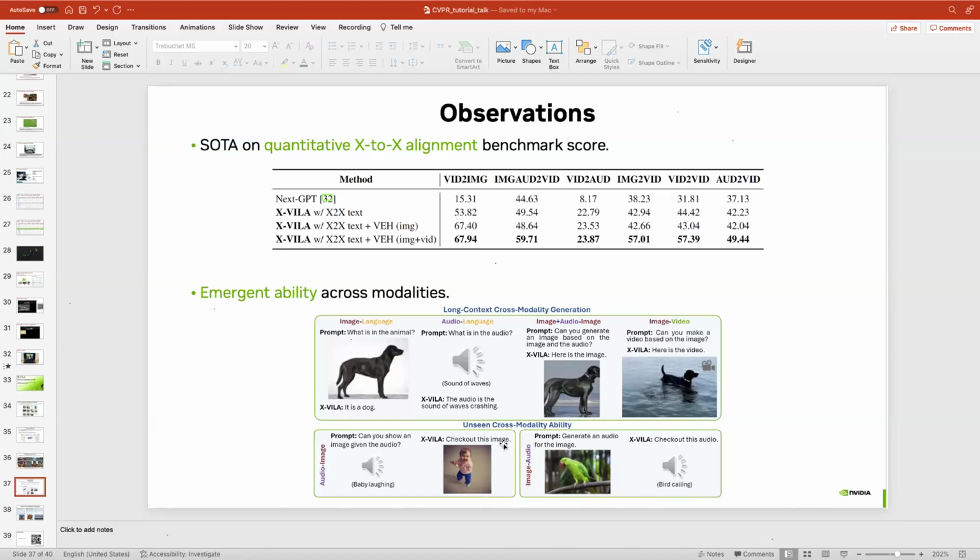For example, when you give the model a baby laughing, it will give you the image, and if you give the image, it will generate the audio. So all the modalities can now talk to each other and work with each other.